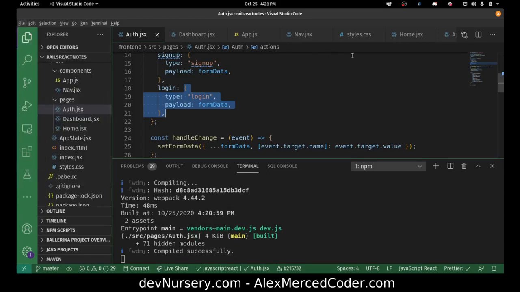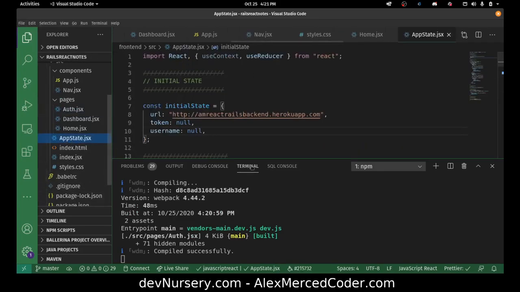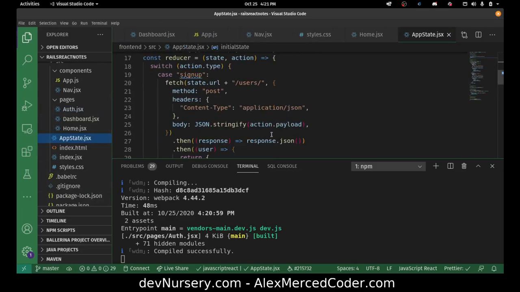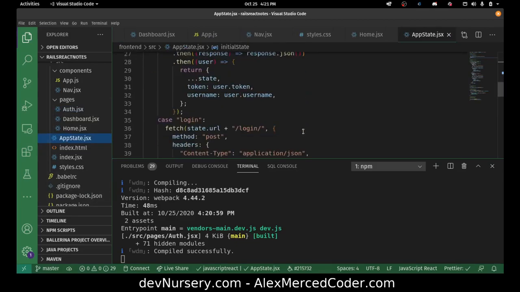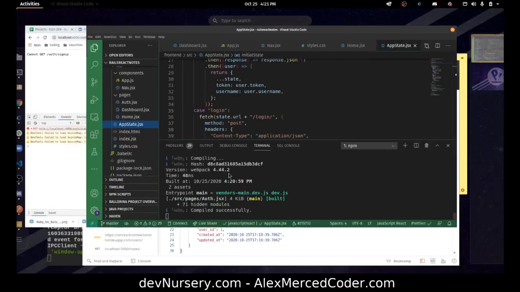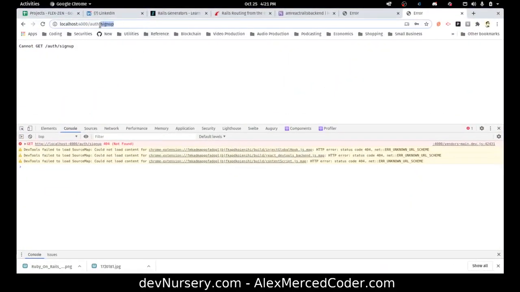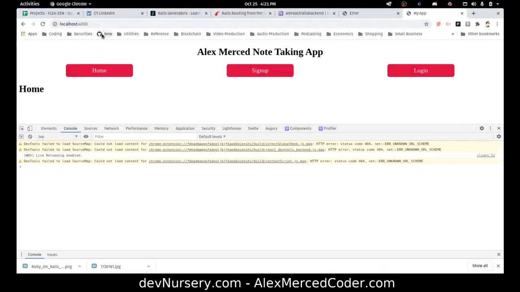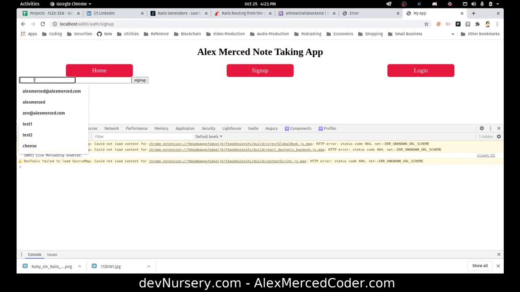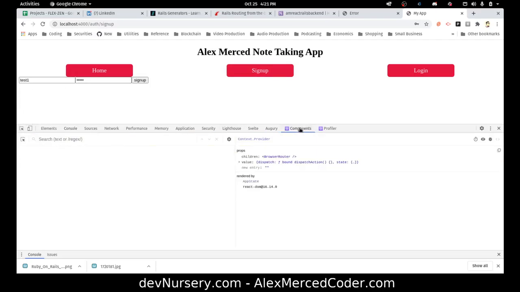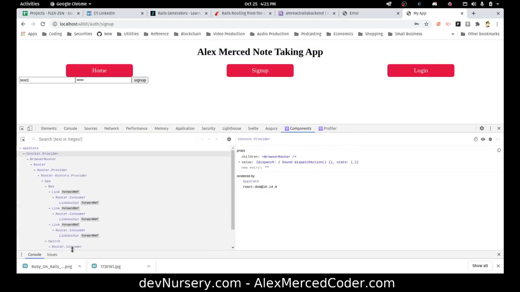Let me just go make sure that my reducer has that right as well in those functions. So I'm passing in action.payload. Okay, so that makes sense. So let's go back to the main page again. I hit sign up, test1, test1. Again, I want to see that state changes.